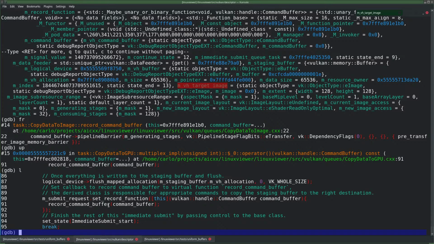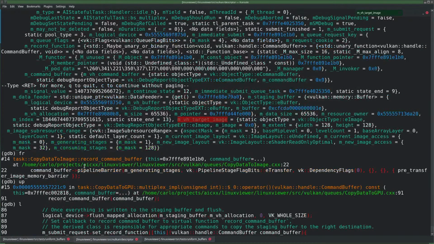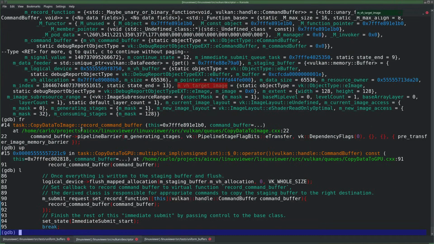Really, it is a lambda. It is a lambda where the record command buffer is a member function. Yep, of task copy image to data. Definitely need to have a look here.